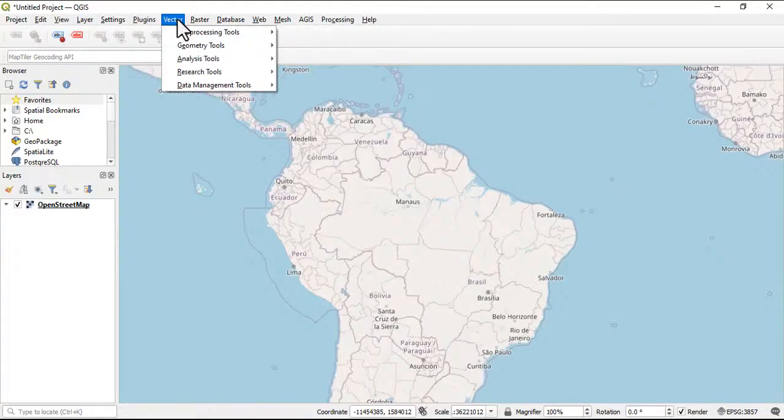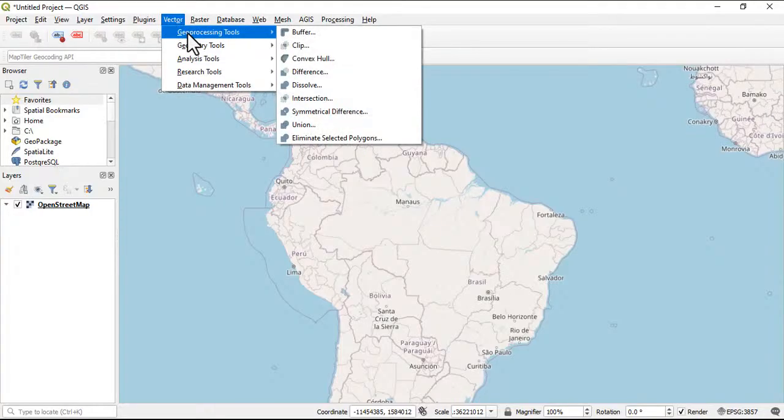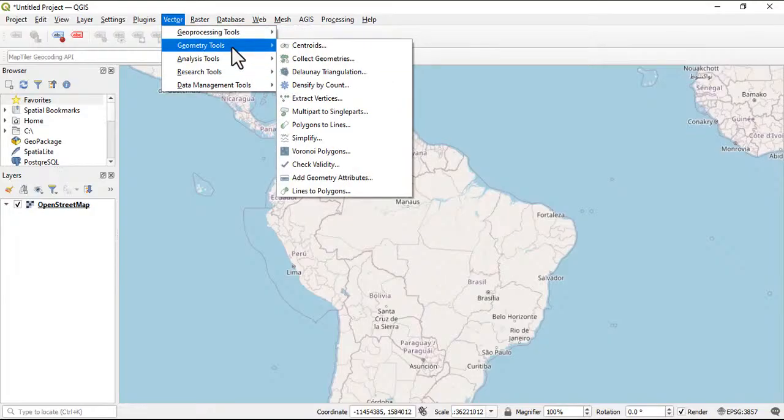So the vector layer, we have the geoprocessing tool, as you know from ArcGIS, where you do buffer, you clip, convex hull. Maybe we'll get to know about this when we start here. The difference, dissolve, intersection, symmetrical difference, union. They also have the geometry tools and all of that. We have multi-part to single part, linear triangulation, polygon to line. All of that can be done here.